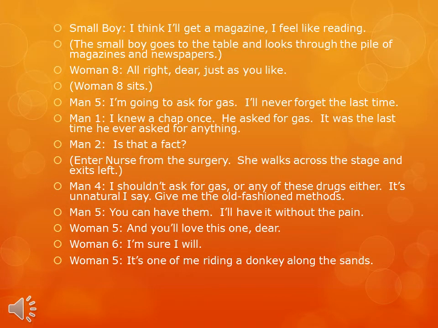Small boy: I think I'll get a magazine. I feel like reading. So Maurice is acting in a matured way. Since he needs to pass time there, he is telling that he feels like reading a magazine. The small boy goes to the table and looks at the pile of magazines and newspapers. So he is looking through the pile of magazines arranged in order and newspapers, and he is picking one of them and he sits for reading. Woman 8: Alright dear, just as you like. The mother is also permitting him to read.